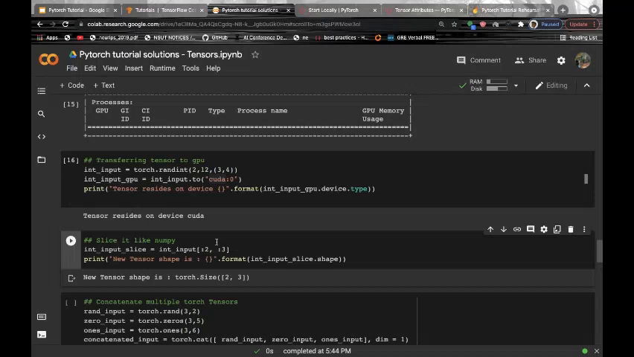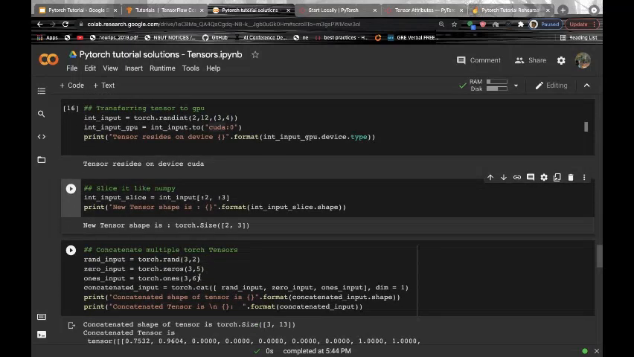Now, in this case, it will not create a new tensor. It will just create a view over the original tensor. If you make any changes to this array, it will be reflected here also. We also see that your shape changes. Whatever slice you have done, the same shape is reflected here.